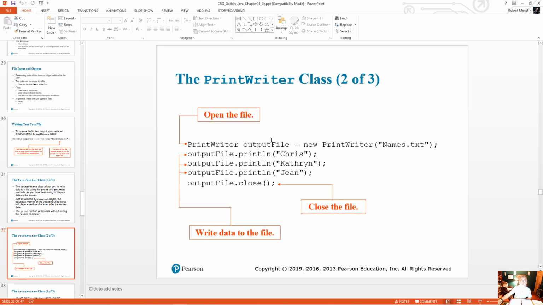So here we open the file, we create outputFile. That's the name of the object. And we just say outputFile.println Chris. So I'll put Chris, new line. outputFile.println Catherine. We'll put Catherine in the file, new line, and it's going into names.txt. outputFile.println Jean, new line.